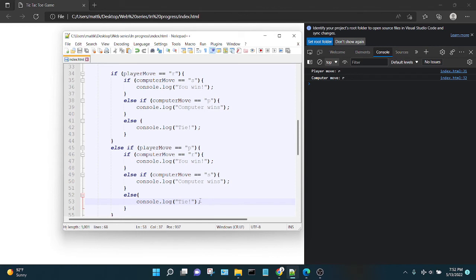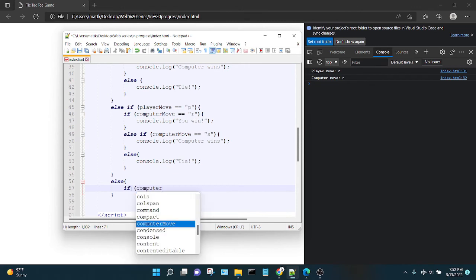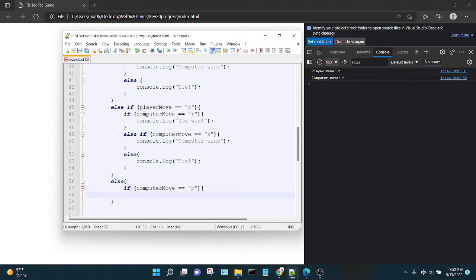There we go. So now we have 6 possibilities, 3 for when the player chooses rock, 3 for when the player chooses paper. And now let's code those last 3 possibilities. And this video is actually almost done once I get these last 3. So if the computer move was equal to paper, that means the player won because the player's choosing scissors.